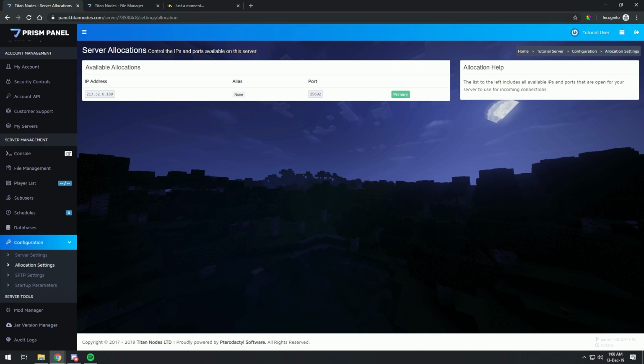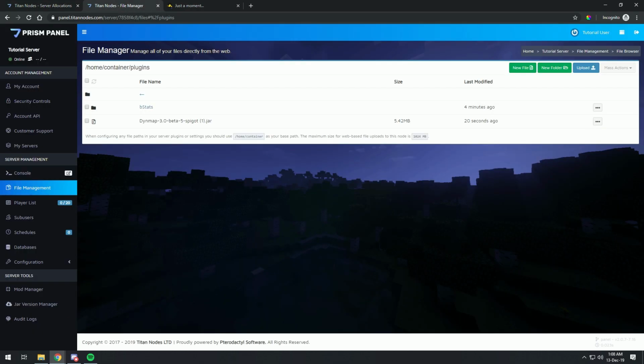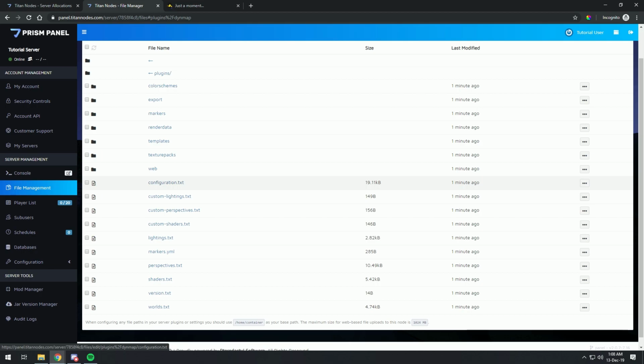After you make a support ticket, you're obviously going to go to this page again, and you will notice the new port that's allocated to your server. So you're going to copy that port here, and then we're going to go back to file management. We're going to go back to the Dynmap folder, and then the configuration.txt.